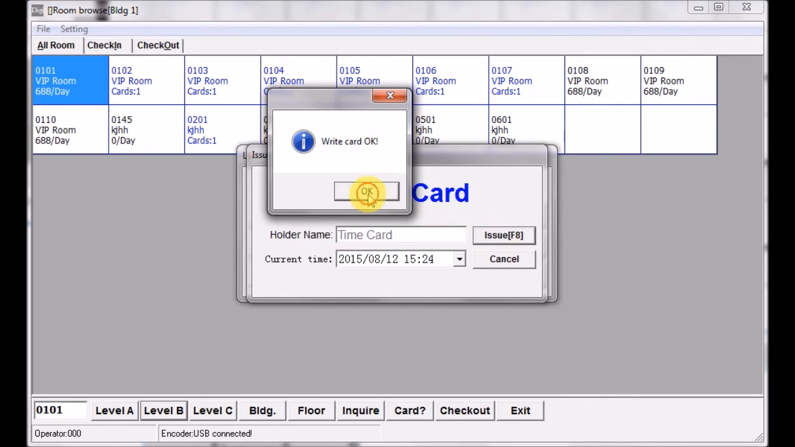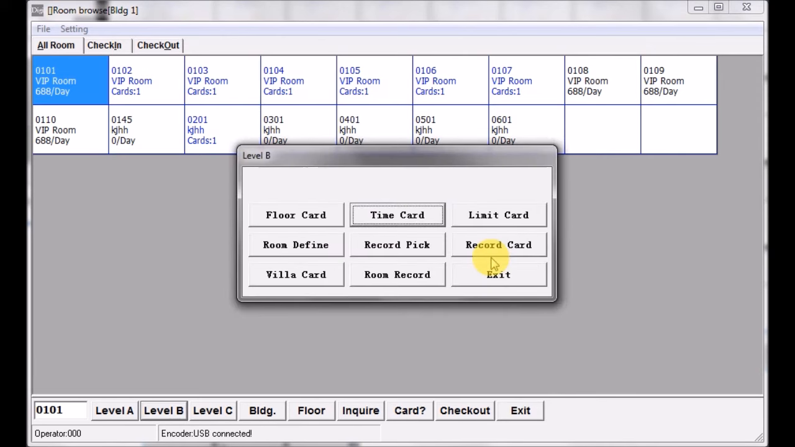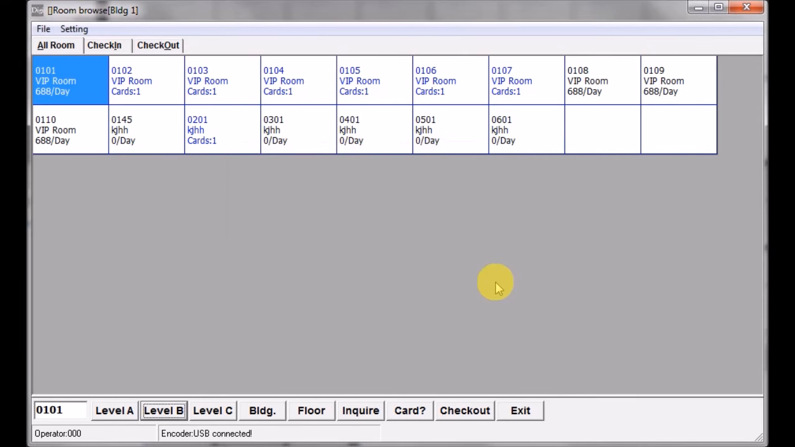First, use a reset card, then the time card, and then your new room setting card. This lock should now be an entrance and common door area lock. All valid cards should be able to access it.